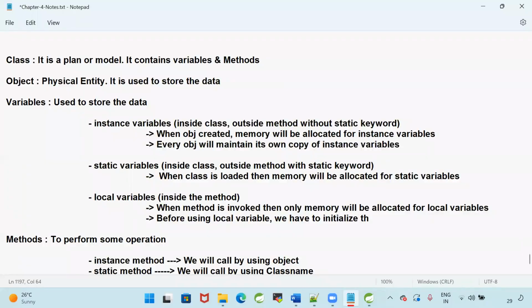But what about instance and static variables? No need. Why? If you don't initialize, then the JVM will initialize them with the default value.